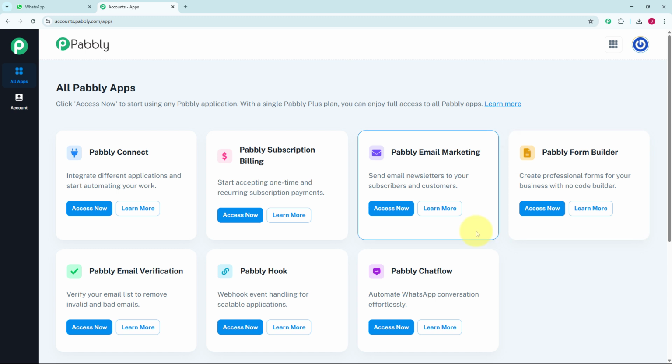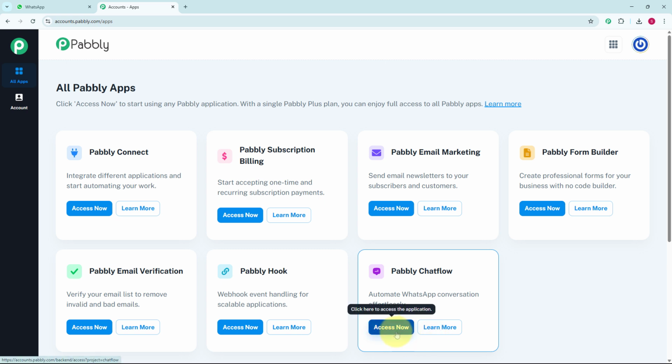You can use any app according to you. Now for creating a chatbot, we just need to access the Pabbly Chatflow app. Here we are getting 2 buttons, that is access now and learn more. For accessing Pabbly Chatflow, we just have to click on access now.